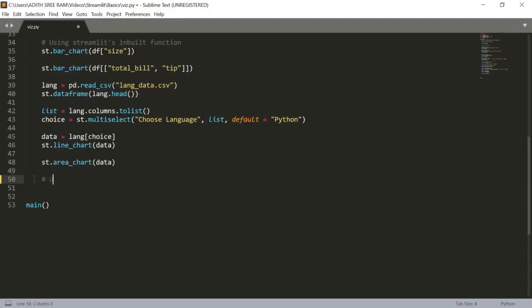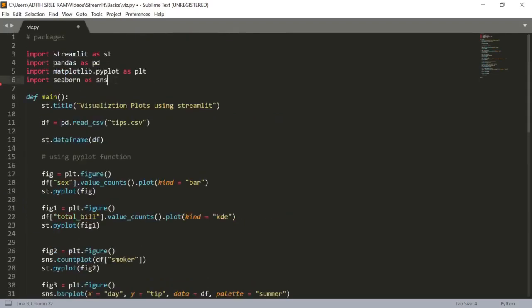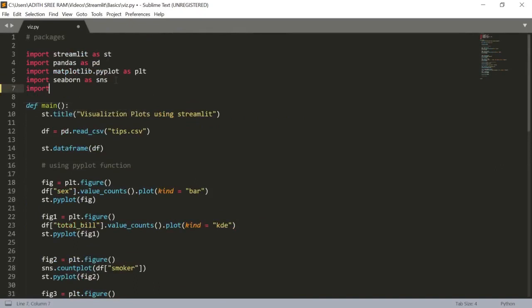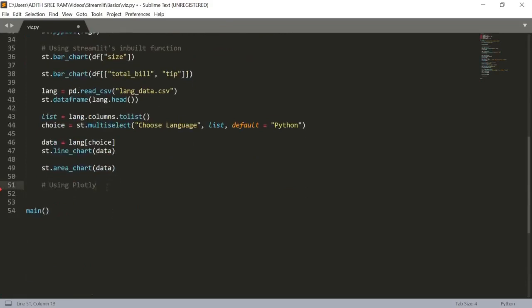And now let's see how to create some plots using Plotly, and before that we need to import Plotly. So import plotly express as px, and now we are good to go. So firstly we are going to create some pie charts, because we have created a lot of bar charts over here and I have data for it.